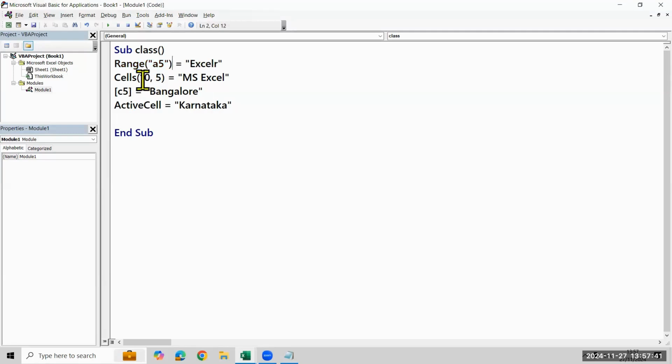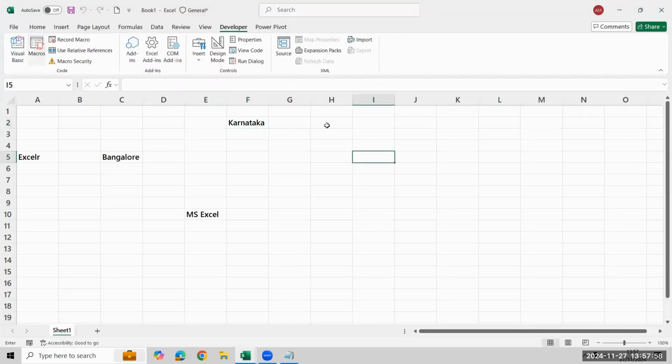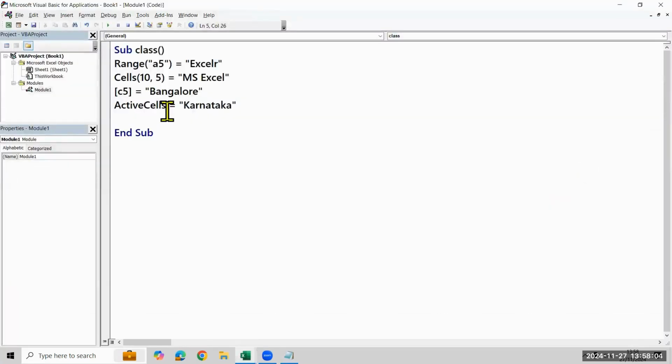Sometimes what our users will do, they will write ActiveCells instead of ActiveCell, and they'll run it. So it is running. Can you see that? Okay. Let me just check it out. Now I'll just keep here and I'll try to run. Is it giving me Karnataka? Why? Because you're not getting error, but still it is not showing you that option. Okay. So you have to remove this.